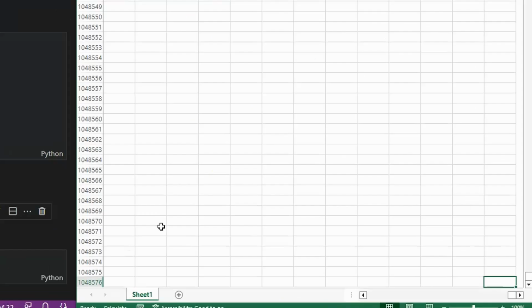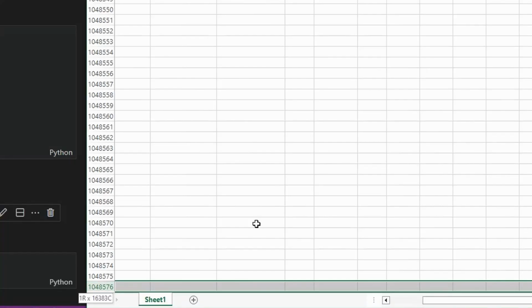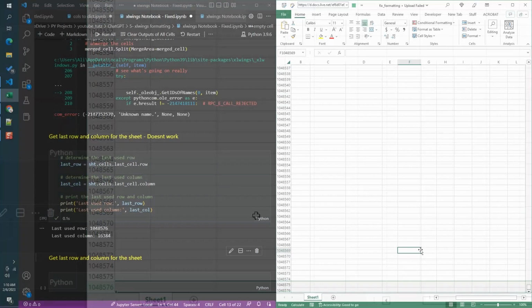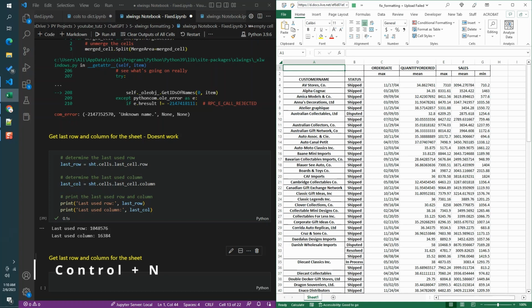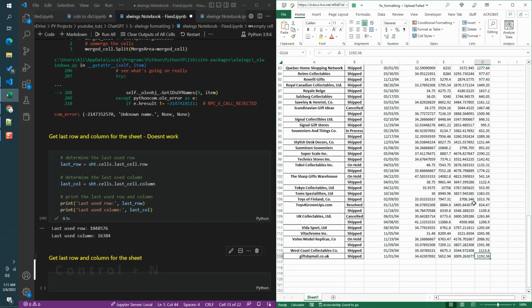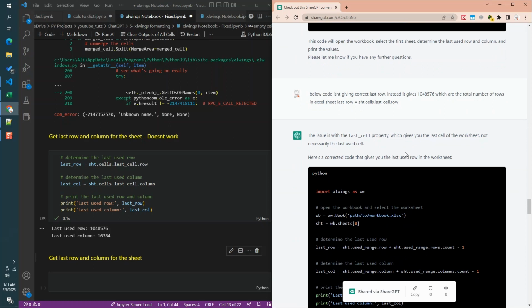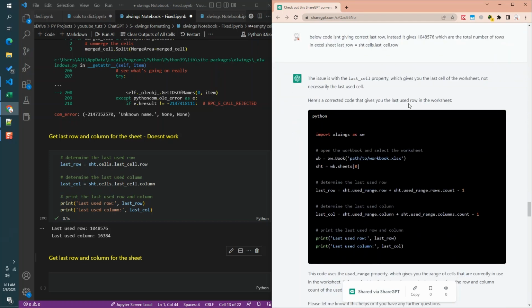As we can see here, this is row number 1048576 and this is column number 16384. This means that xlwings has not been able to find out the last used row. If we look at our Excel file and do Control End, we can see that the last used row is row number 116 and the column is column G, which is equivalent to column number 7. So let's go back to ChatGPT and tell it that below code is not giving correct last row. Instead, it gives 1048576, which is the total number of rows in an Excel sheet.